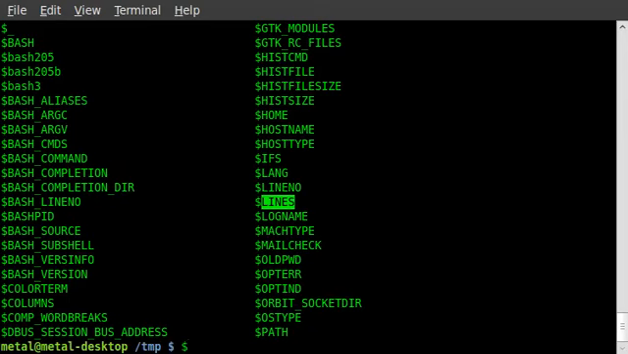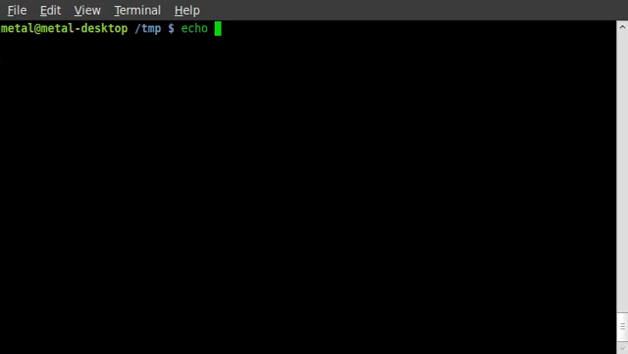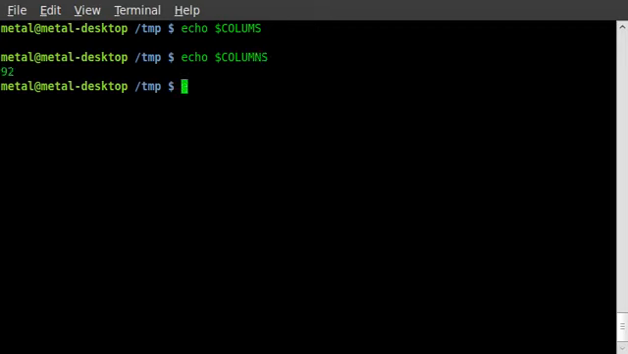If I hit Q here to get out of that, and I'll type clear to clear the screen, I can now echo out those variables. So I can echo out columns, did I type it wrong? Oh, yes I did. Forgot an N. There we go. So we have 92 columns. And if I do lines, I got 23 lines, which is just about what I figured out in the previous tutorial when I was resizing it. I think I had 23 and 93 is what I had.